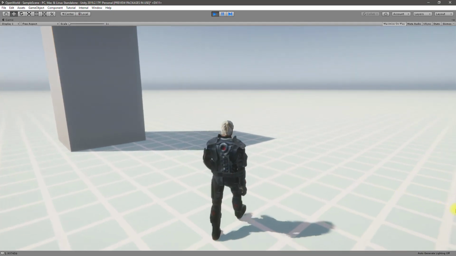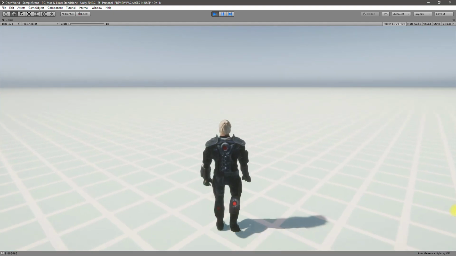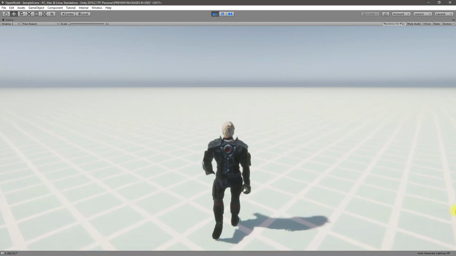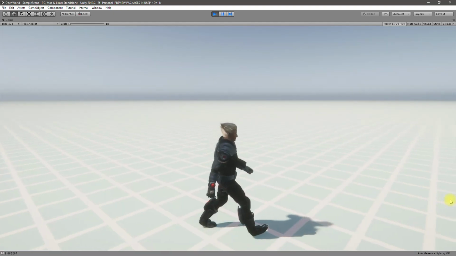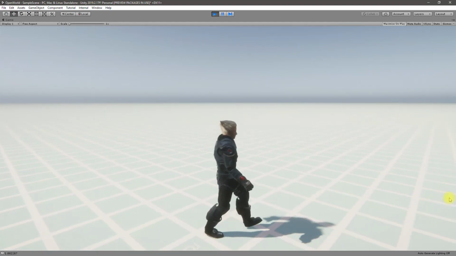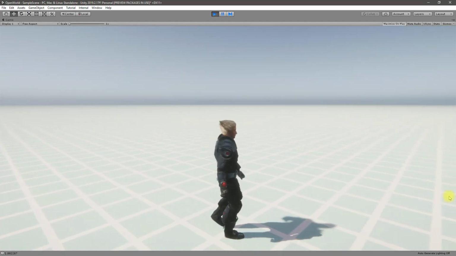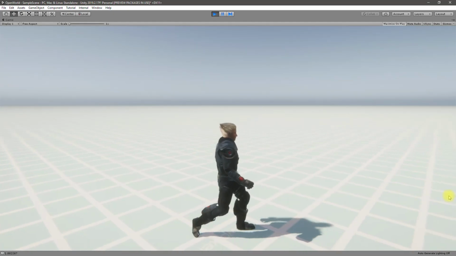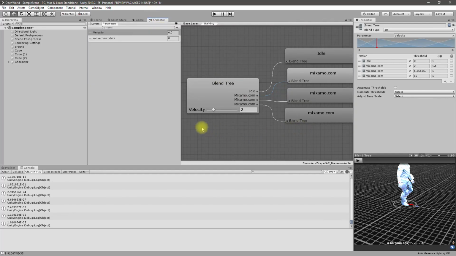See, it looks better now. The walking feels more real now, no sliding. Yeah, better. So right, next thing is we have to work on running and all other animations, but for now I'll stop at this point.